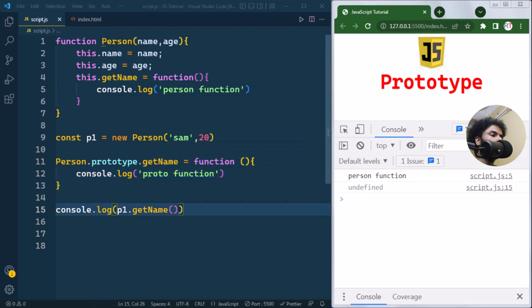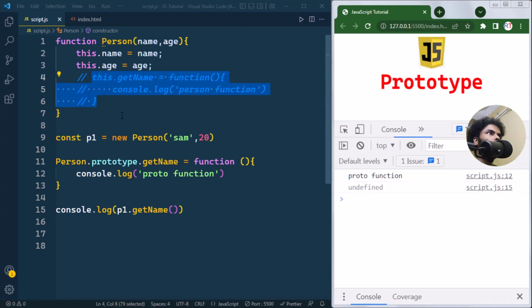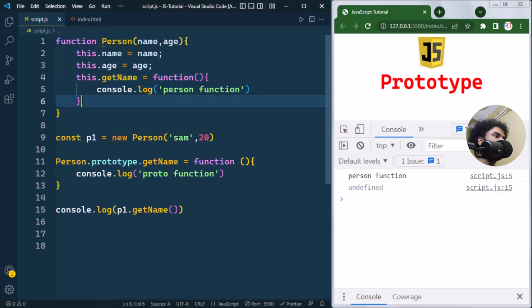Whenever we call a function, first of all it checks for that function inside that object. If it does not find this, then it will go up the prototype chain to find it. Now we have commented this out. Now it will go up the prototype chain and it will call this function which is in the prototype, and you can see we have this output. So here this getName function is shadowing the function that is defined in the prototype.